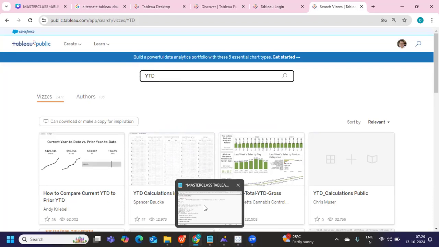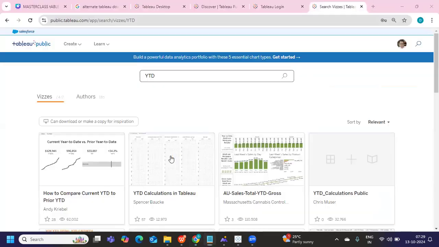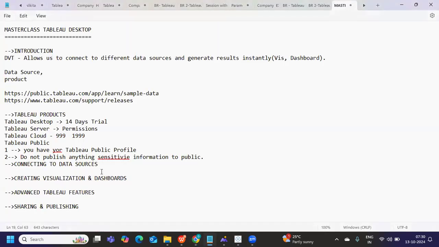Okay, so always remember, do not publish any sensitive information to Tableau Public, because whatever you publish is publicly accessible to anyone on the platform, so they can easily download it. And also, it is recommended that we avoid that type of sensitive information here. But you can always publish the generic dashboards that you have created on generic data sets. Okay, so that is one thing.